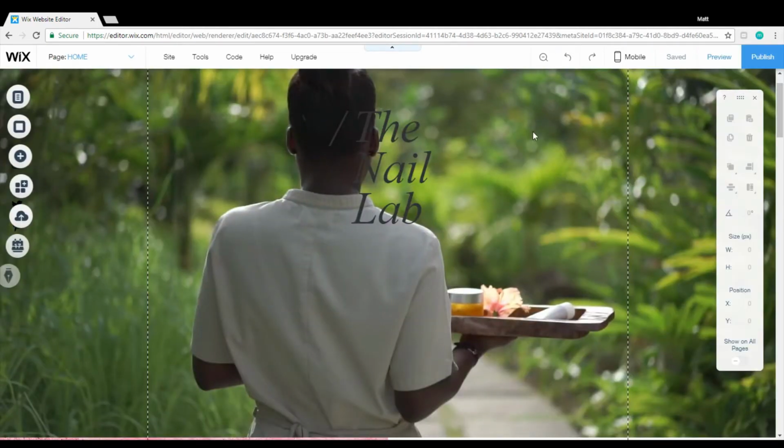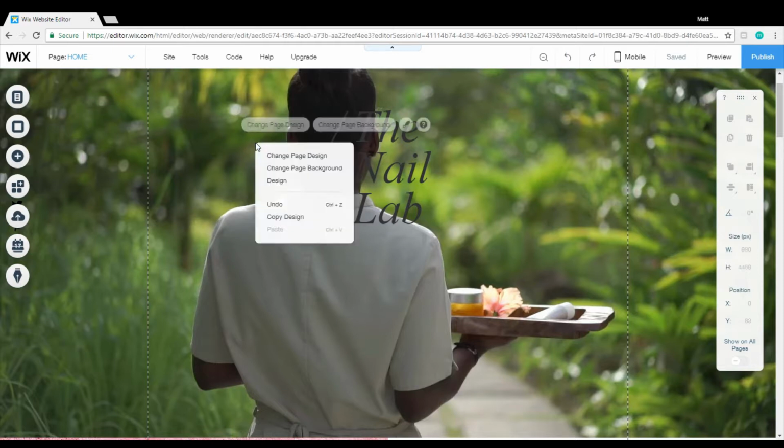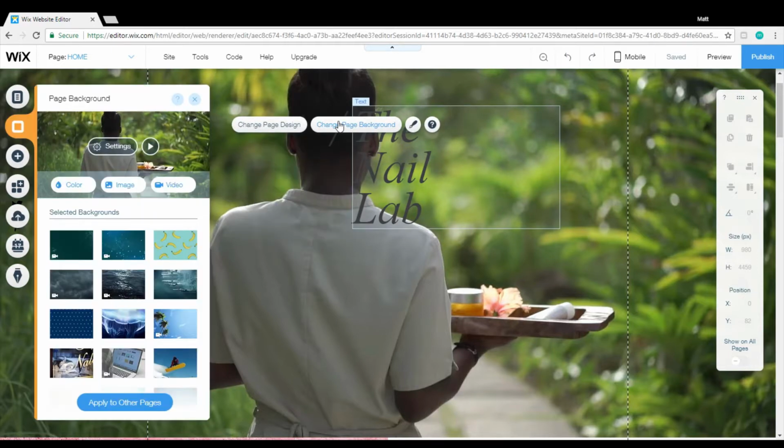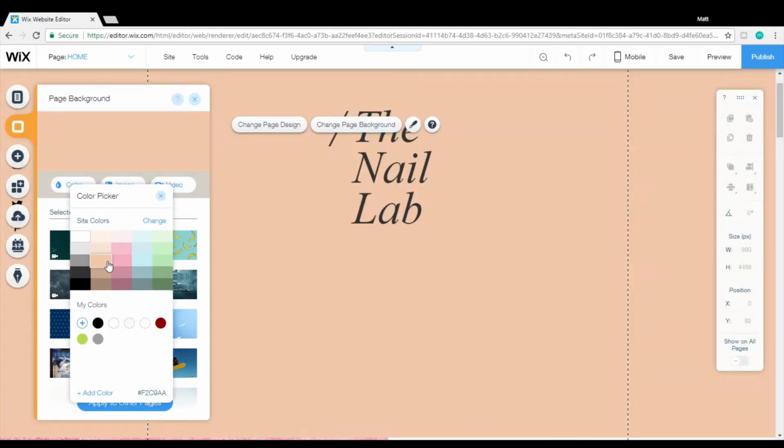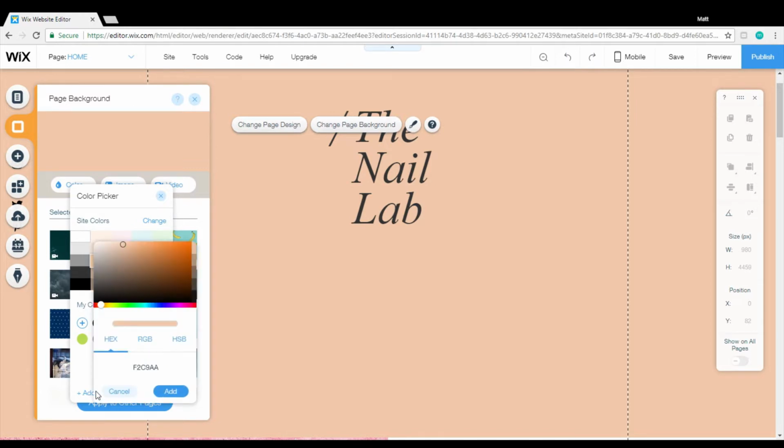So we're going to go back to the editor here, and let's right click here, change background, and this time we're going to click on color. So let's say you want to just have a solid colored background. You're just going to click on the color picker and pick the color that you want. You can customize and add a color here, and you can actually go in and pick any color that you want.